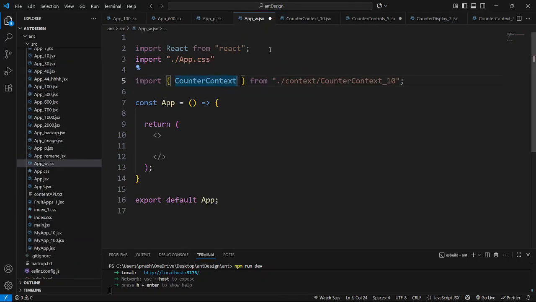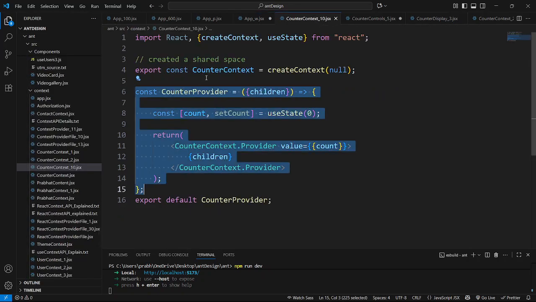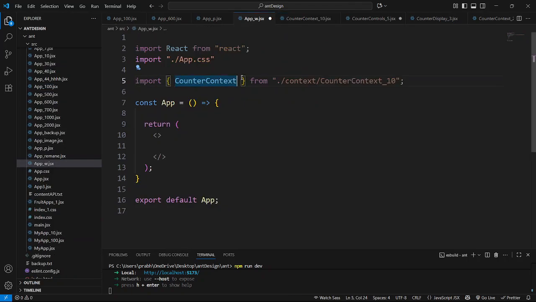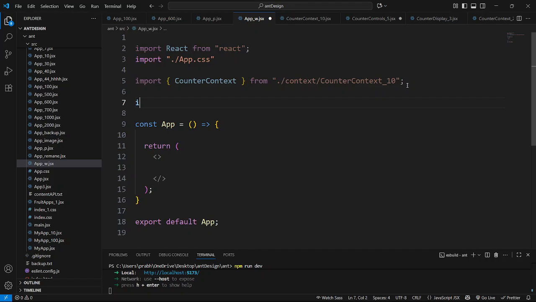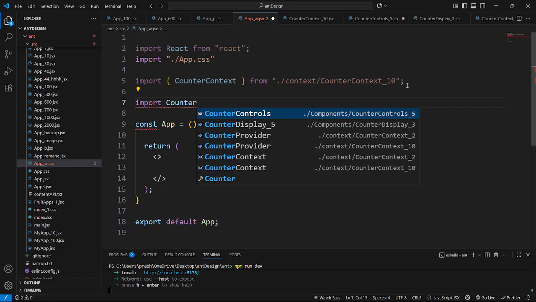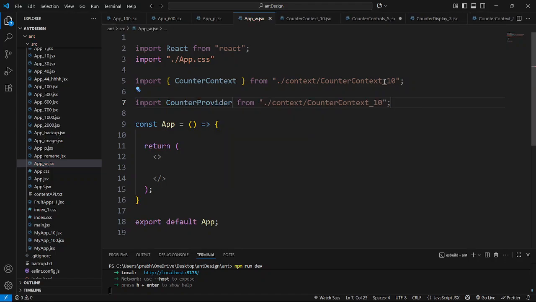So not this, I'll just say here this counter provider, so not context. Let it be here only, we will need it here. So I'll just say here import counter provider from this file. Okay, this is it. So save the file. Let's just copy this, and we have to enclose our entire app in it now.